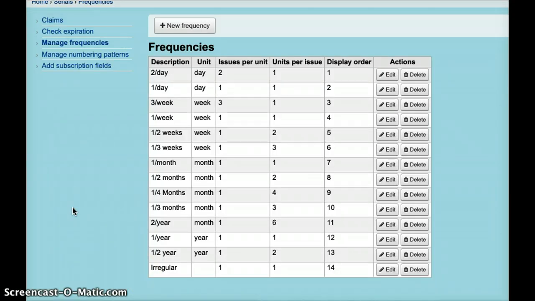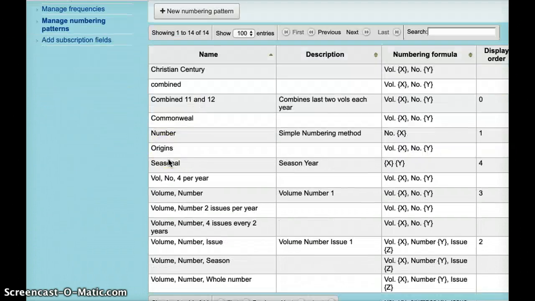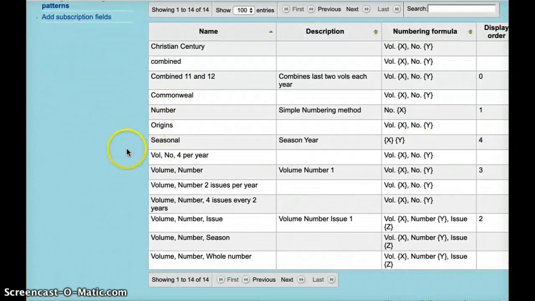If you need a new frequency, you can add it here. I'll show you that momentarily. We'll just look at managing numbering patterns as well. With managing numbering patterns, you have the name, the description, the formula you use, which is what Koha pulls its data from. Display order, don't worry about that too much. There's a lot of fiddling around there. And further out of the screen, there are edit and delete actions. So you can change these, you can take them off, or you can just change what you've got here.